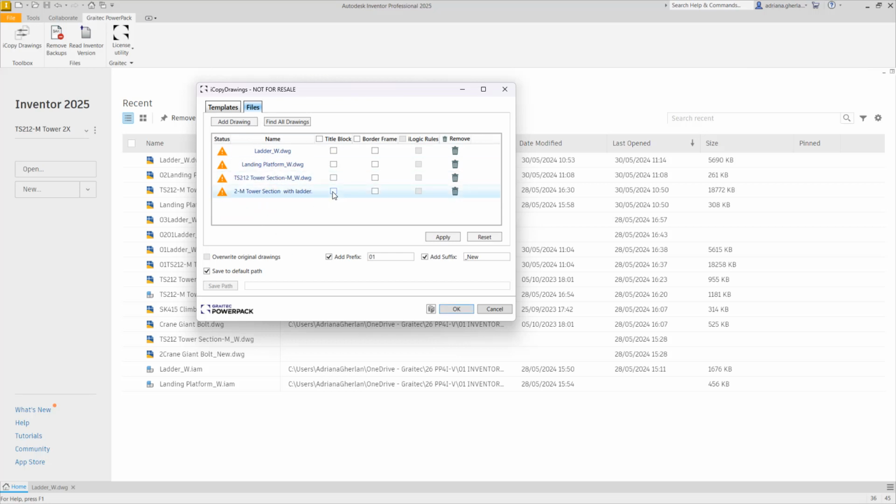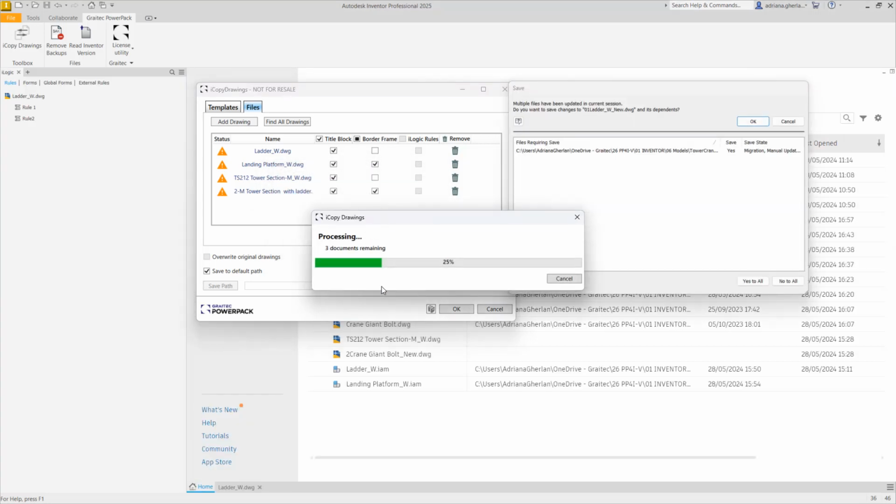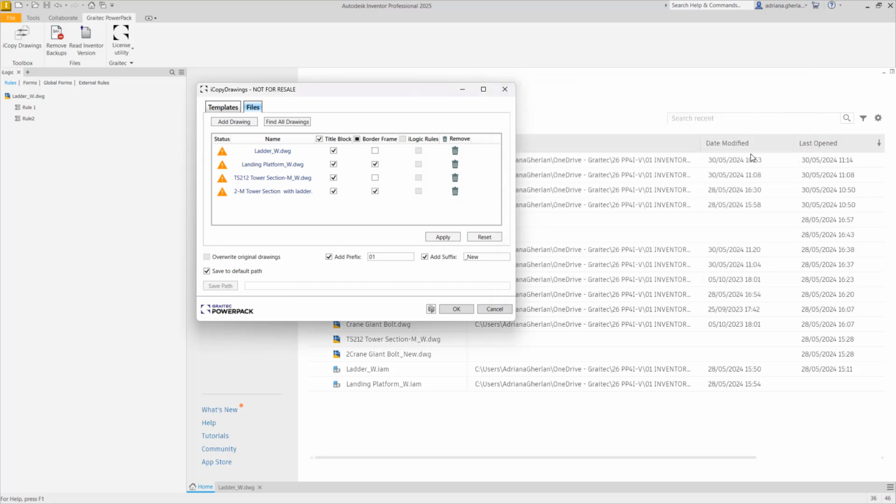For example, we keep only 4 and I want to do the title block. And the border frame, I would like to do just for two of them, just for the sake of demonstration. Then I click apply, and it's asking me if I'm okay with the process, are you sure, and so on. Yes, and the process will start. Of course, I need to save. Okay, so everything gets done.